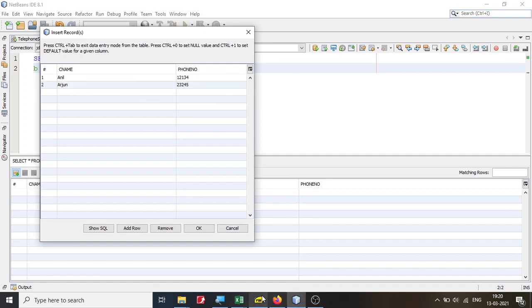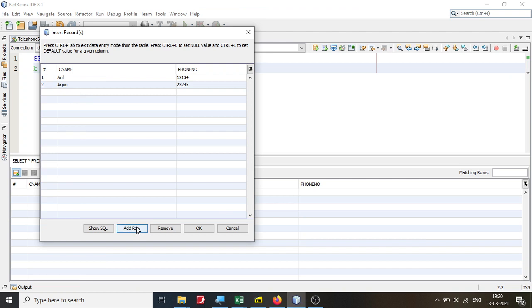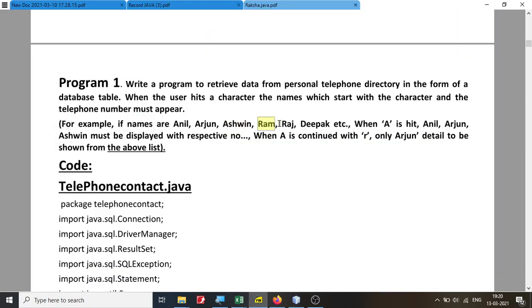Then the next one I'm going to use is Ashwin. So Control C, and click on add row first, and then add the new row and some numbers over here. Let me go to the next one, that is RAM.